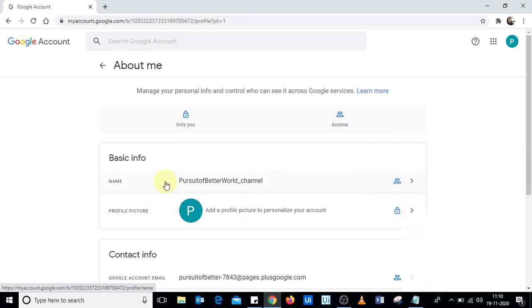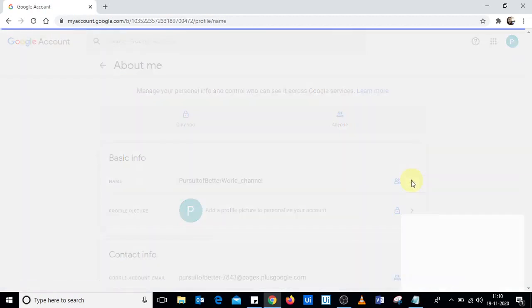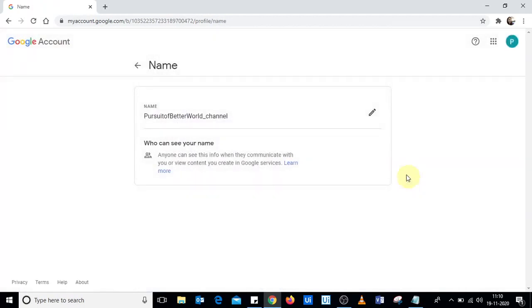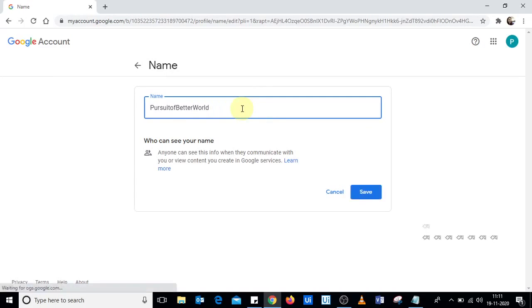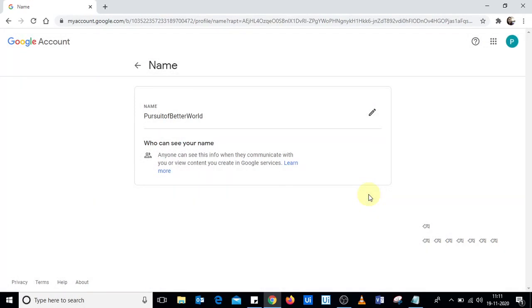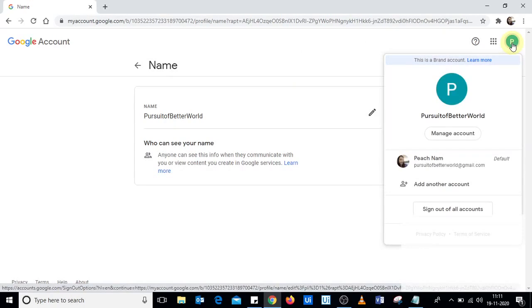Alright, so within basic info on this page, just beside your brand name there's an arrow. Click on it and you can click on the edit button to rename your brand account name. So let me change it to Pursuit of Better World and remove that underscore. So click on save. Alright, so the name of the brand account has been changed now. So you can see it here. It is Pursuit of Better World _ channel.